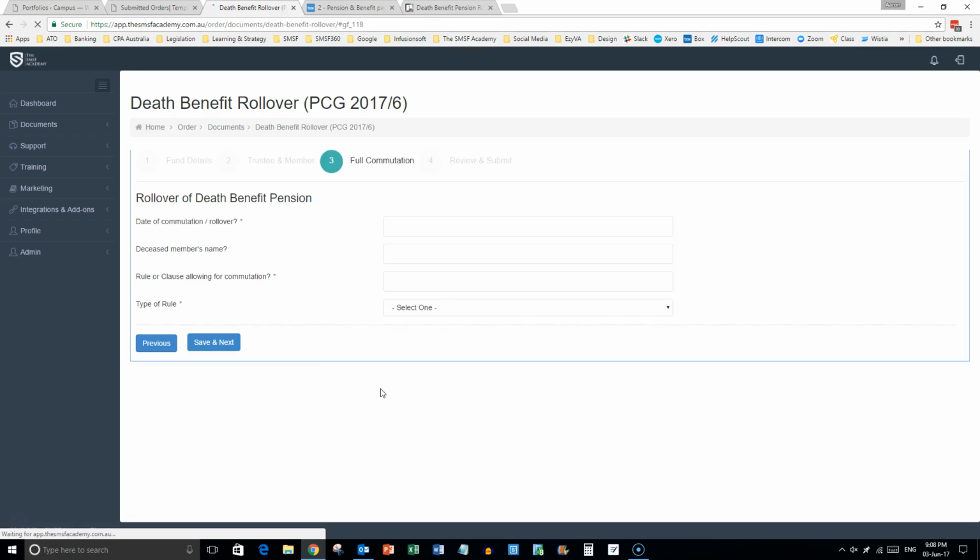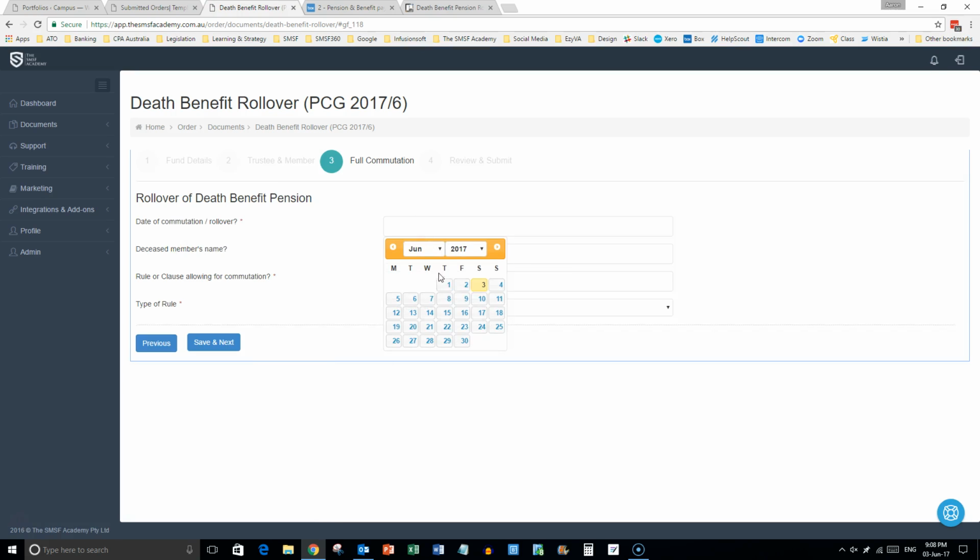And we're then looking at answering specific questions in respect to the cessation of this income stream. So we're choosing the date of the commutation or rollover. We're then putting in there who the deceased member's name was. So we'll say that it was Bill Jones, for argument's sake. In respect to Jane, who's remarried, we'll say that the clause that allows for the commutation is 25, and it was the rule of the fund.